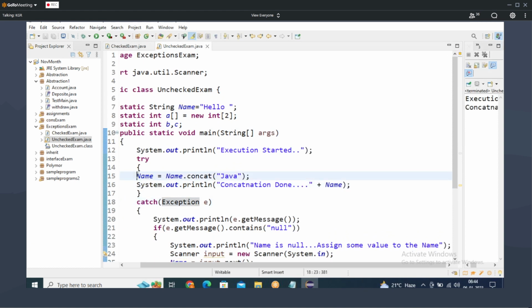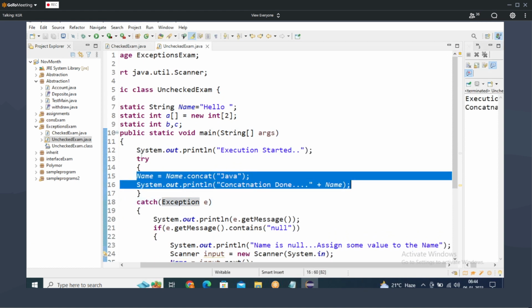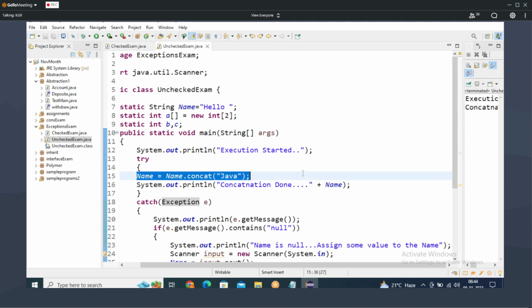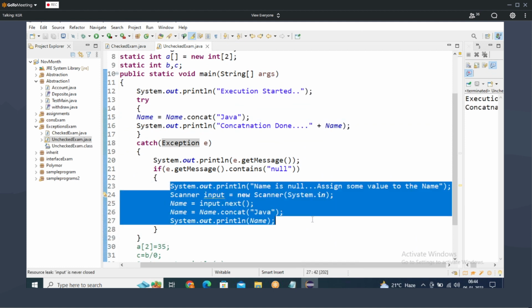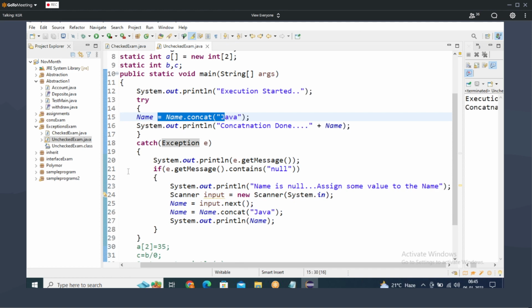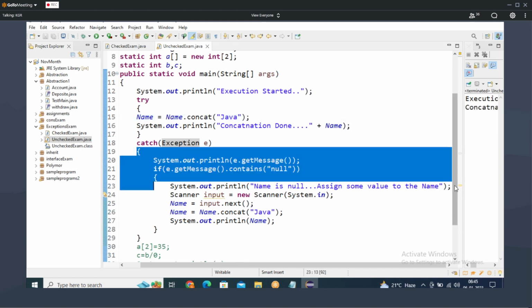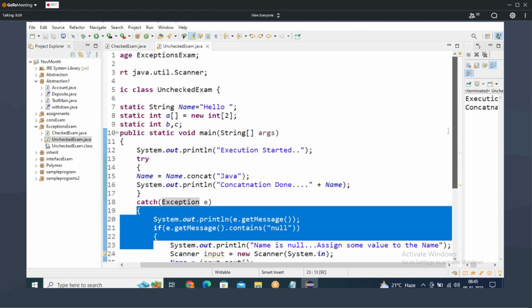Whenever we have an exception in this statement, it will catch that exception in the catch block. Based on that, we are going to implement our own logic. If there is no exception, it will not come to the catch block. Is it clear? Any doubts?